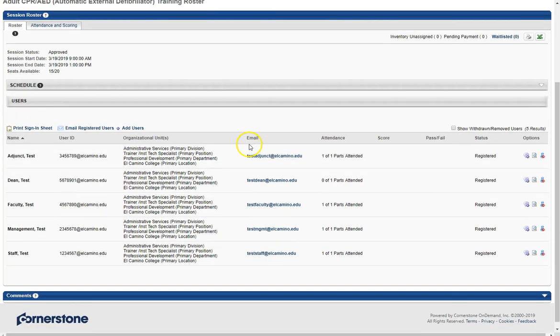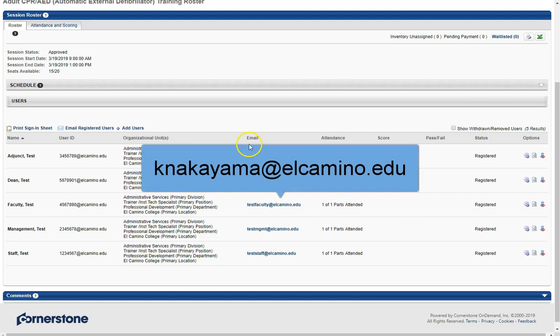If it's been over an hour and it's still showing as 0 parts attended for people that you marked as present, email Carrie Nakayama at knakayama@elcamino.edu.